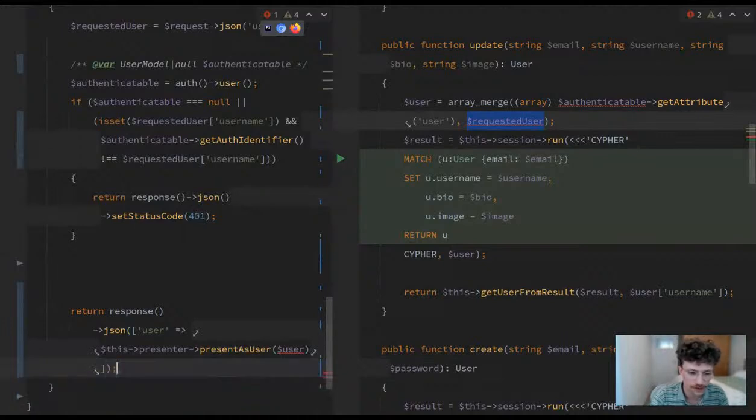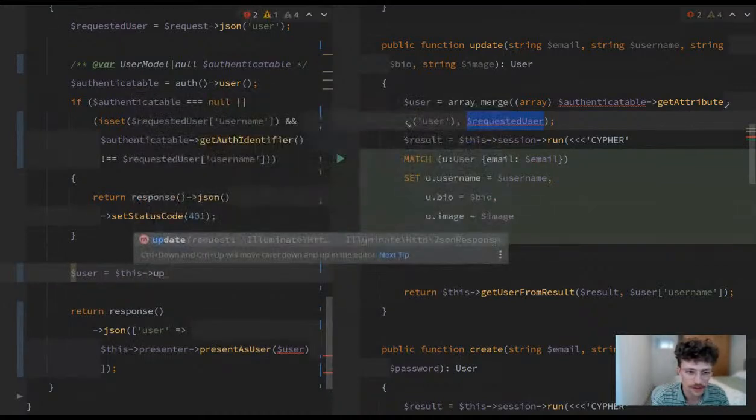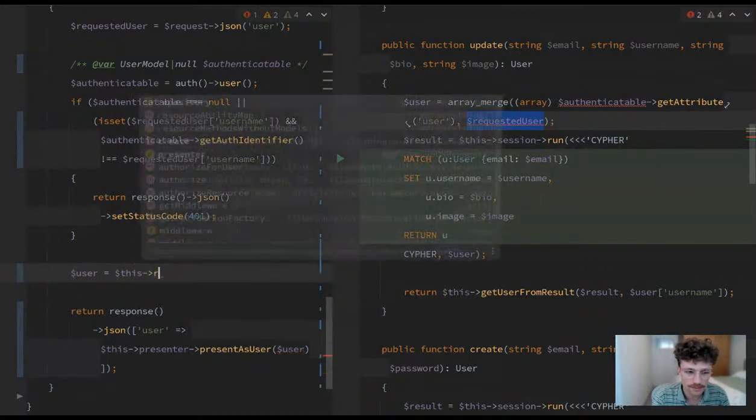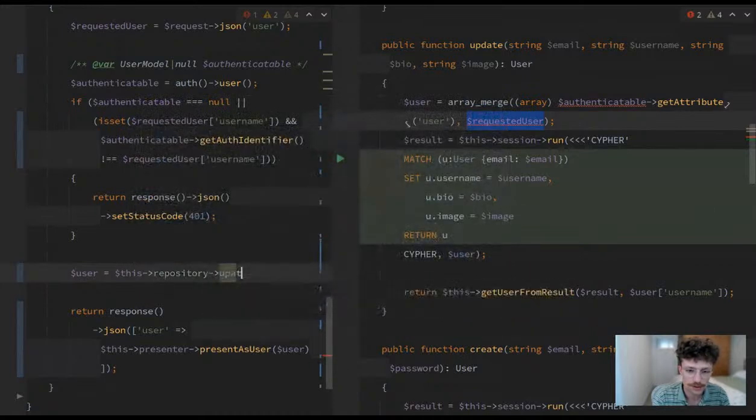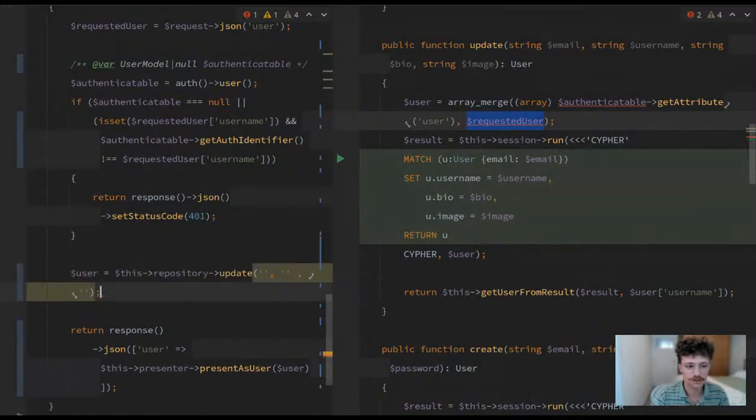We won't be changing the status code. And then we will do user is equal this update repository update. Just to stay within the time limit, which is already going to be extremely difficult.